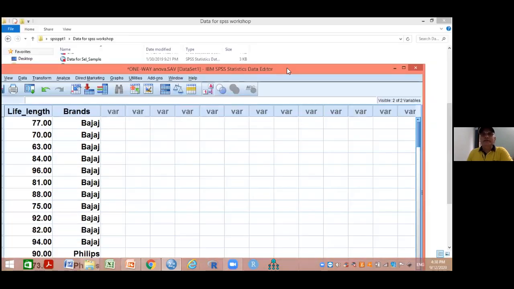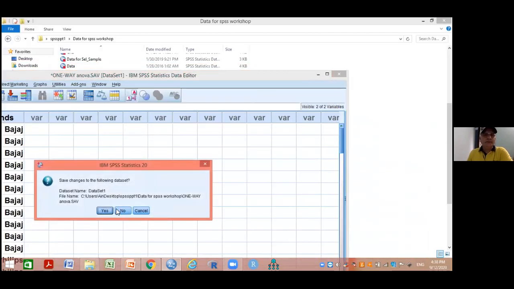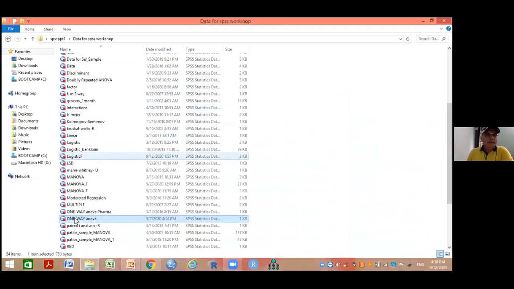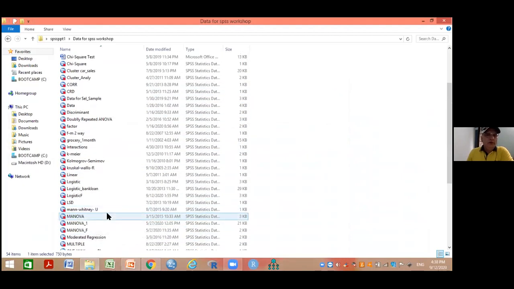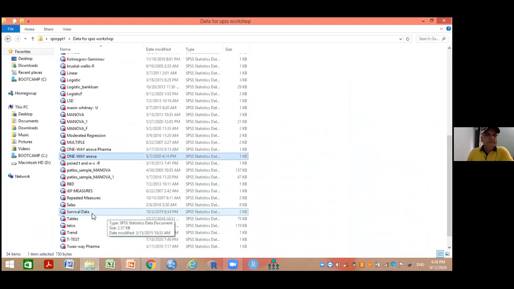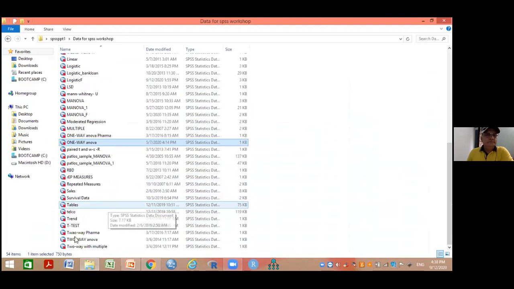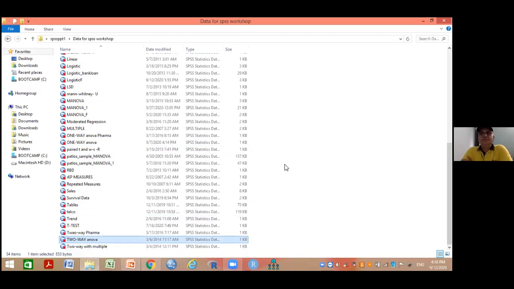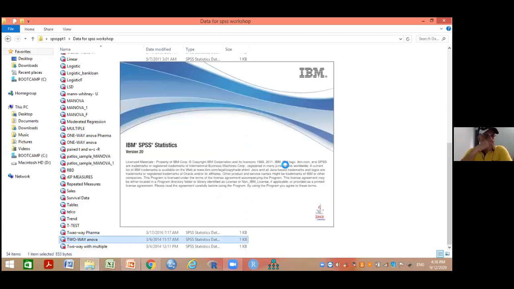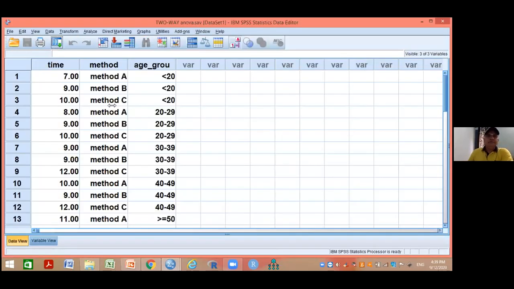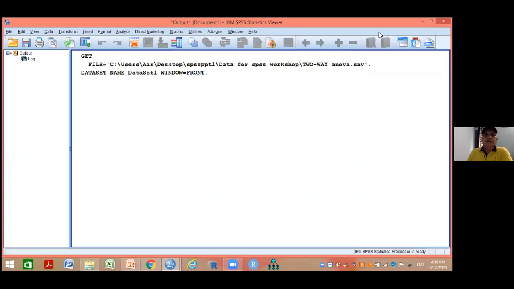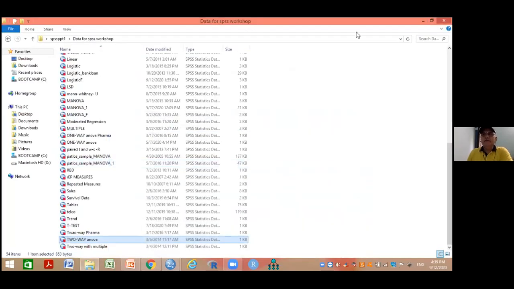Open another data set file for two-way ANOVA. Let me take up this example. So this is the data. Let me show you the data first of all, so that you can understand what kind of data we are dealing with and what I am actually doing.